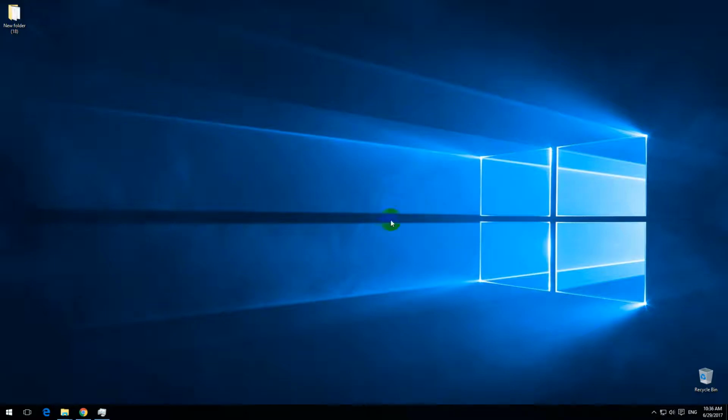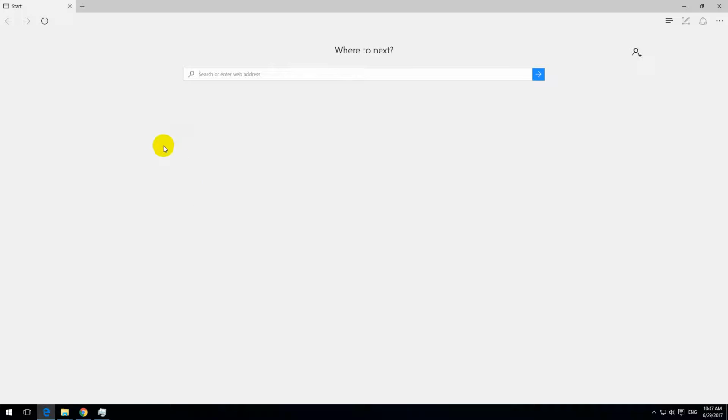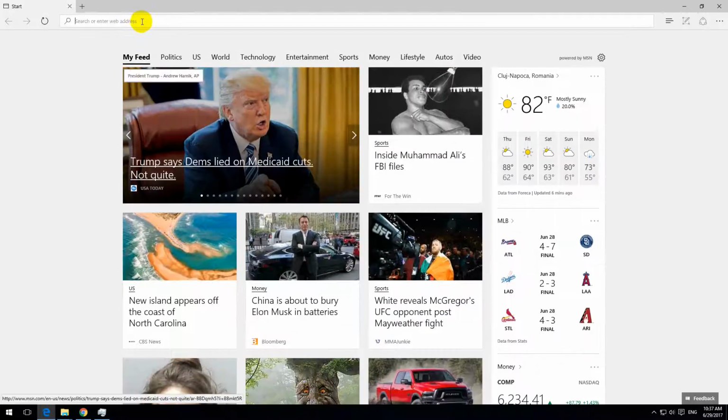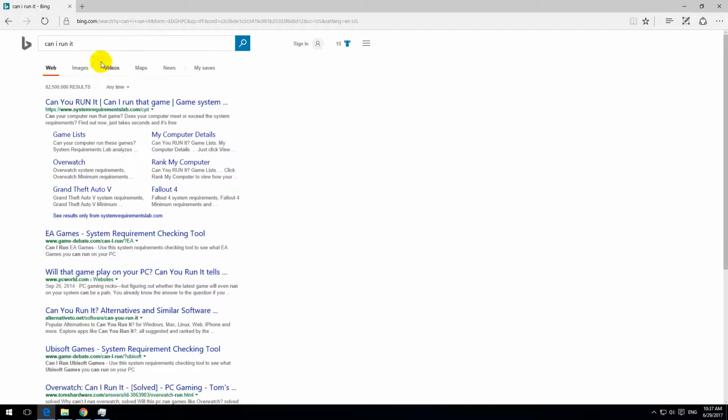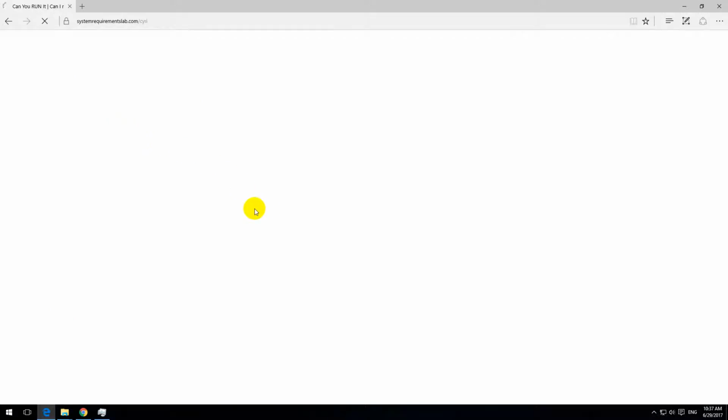Okay, the question is, can I run a computer game or not? This is Windows 10, so let's see how to find out whether this computer can run a certain game or not. So let's type in "can I run it?" Okay, and the first one is this one, systemrequirementslab.com.